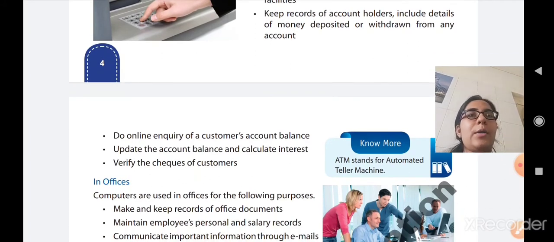To do the online query of a customer account balance. For example, if an account holder wants the details of his account, then an online inquiry is also possible. Update the account balance and calculate the interest. Verify the checks on the computer. So in all these ways a computer is used.